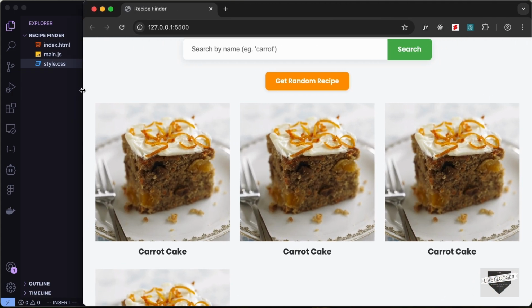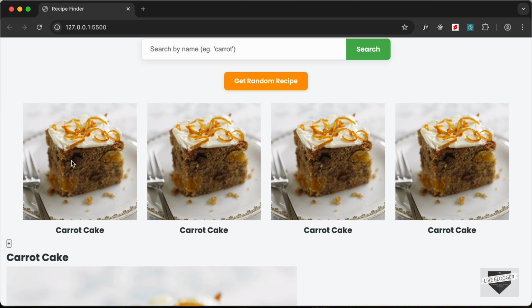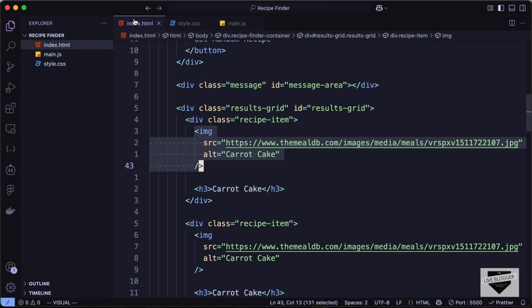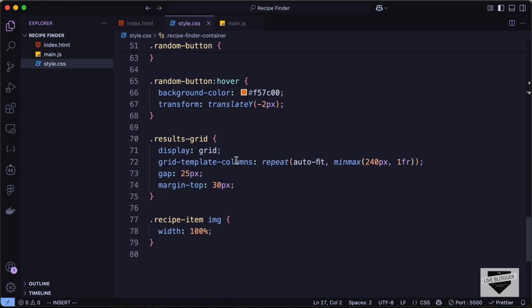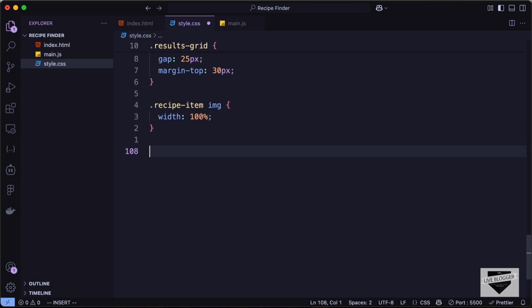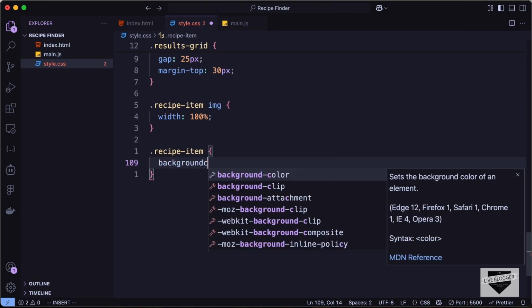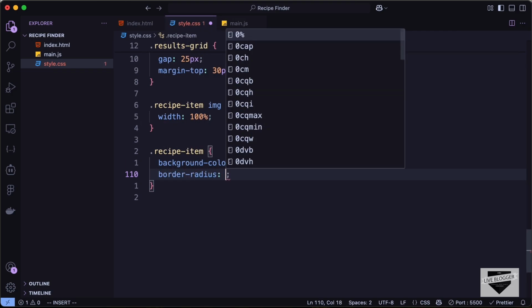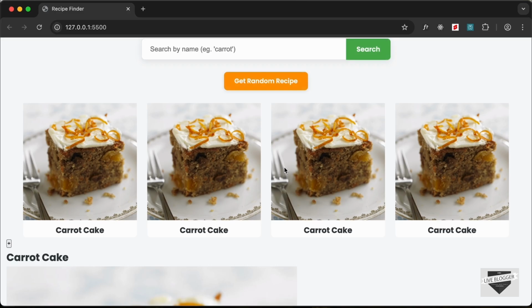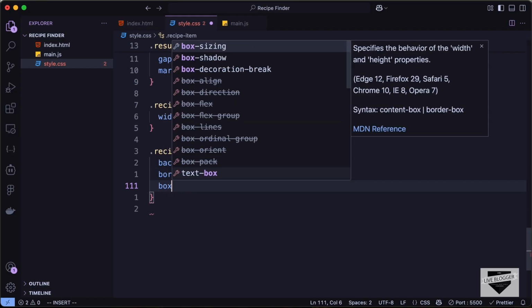Right now, let's go ahead and style these recipe item divisions. So here we can see inside the results grid, we have the recipe item. In that we have the image and the H3. So let's go ahead and target the recipe item. Let's type recipe item, and let's add a background color of white. Let's also add a border radius for rounded corners. So let's type border radius of, let's try 8 pixels. So here we can see we have this border radius, and let's also add a box shadow.